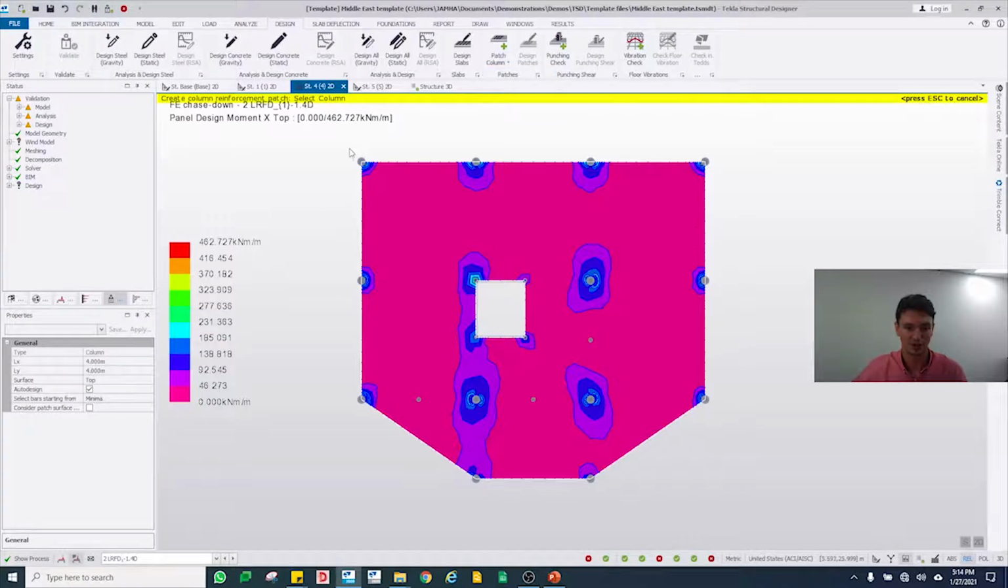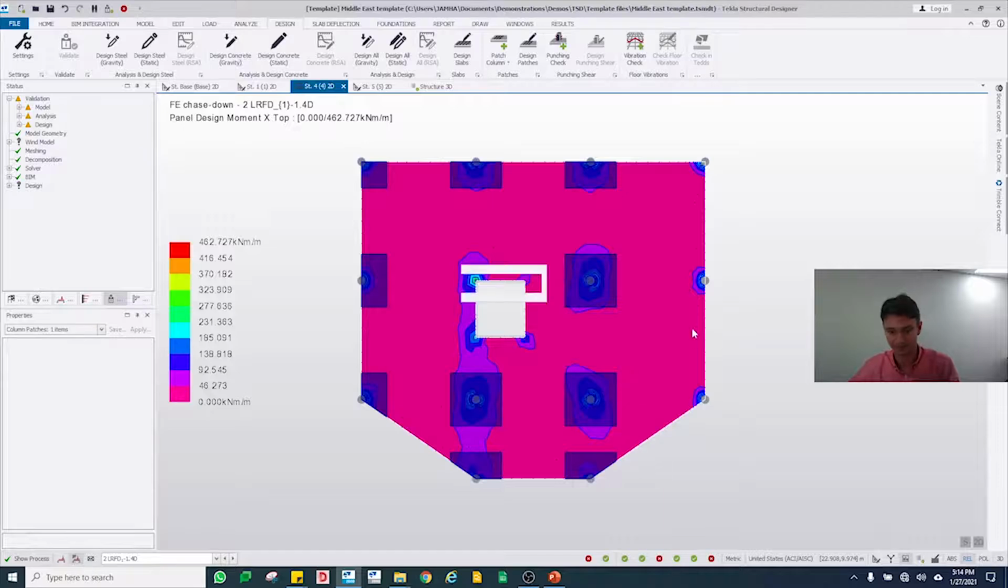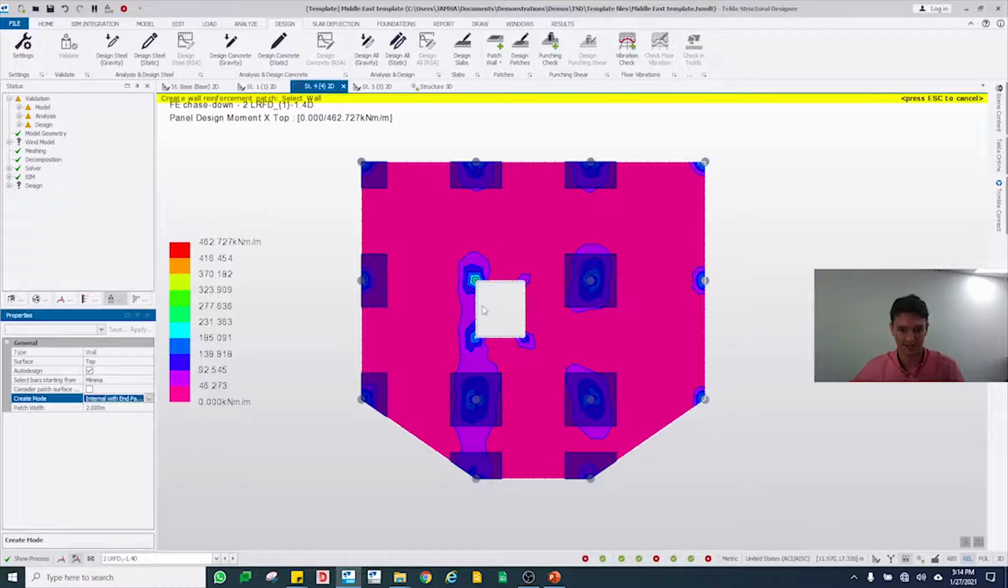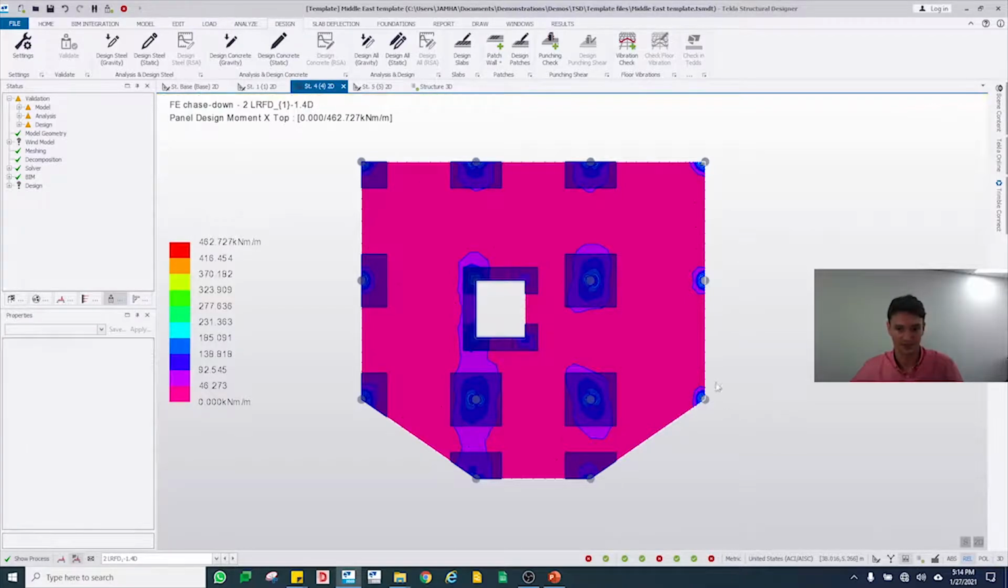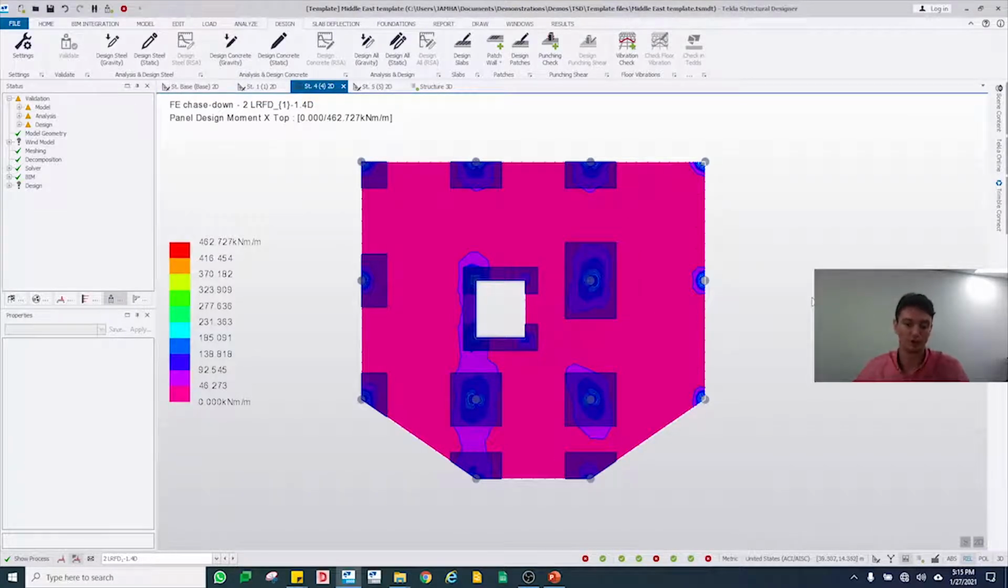So if I choose to patch columns, I can draw in a dragging box, and it will create these patches at column locations where we have high moments. Same goes for walls, so I can create a patch for the wall, like so. You can change the size of these patches. I can drag the size of the patch out, like so. And then I can look at the results in those patches.